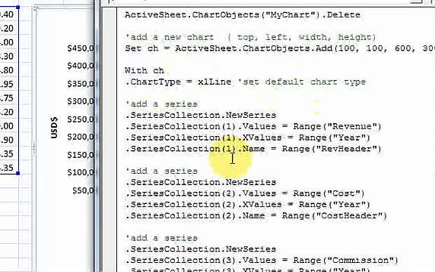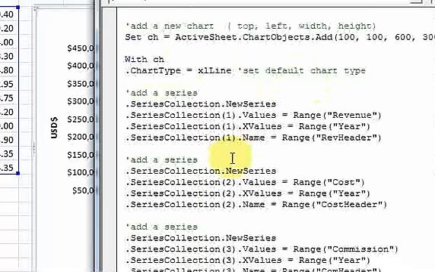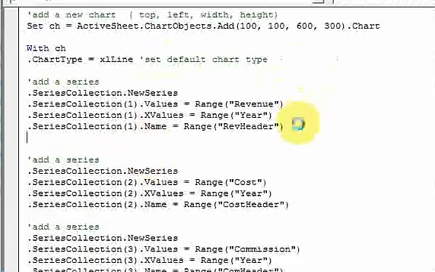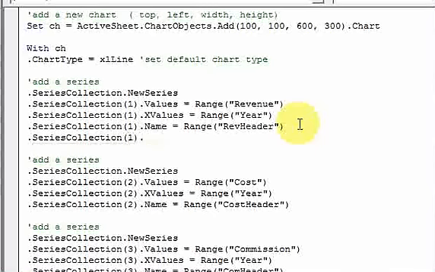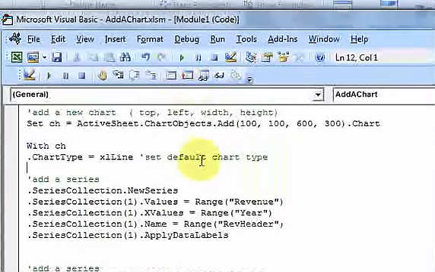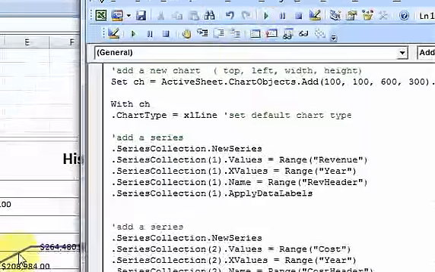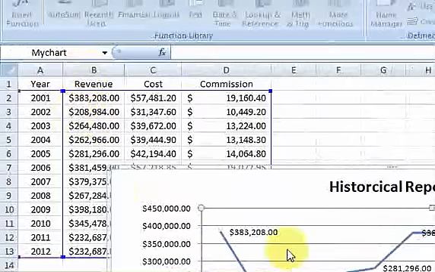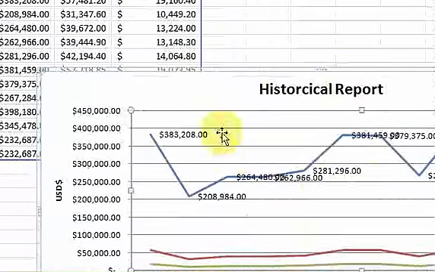Okay, so a couple more things that I think would be good to see: if you want to apply data labels. Do you know what data labels are? Series collection. We could do series collection 1 dot apply data labels. And how did I know to do this? Well, if I run it, now I have data labels. These are the values here, 383,000. So now I have data labels on my chart. That's cool.